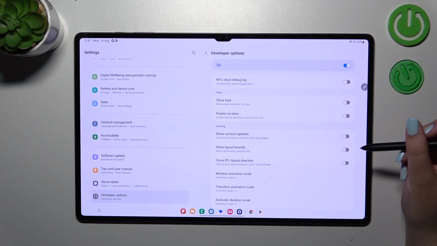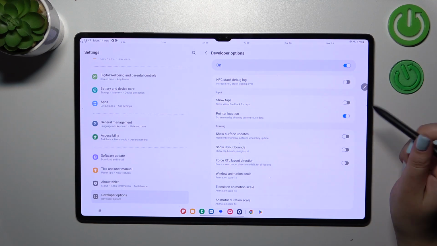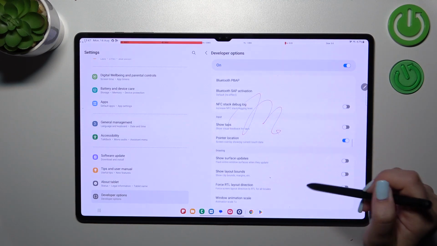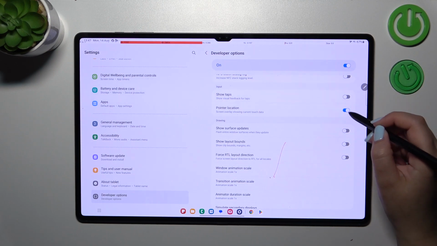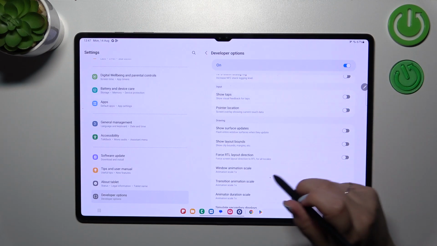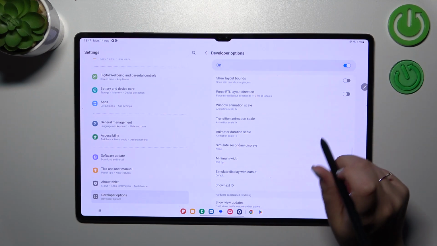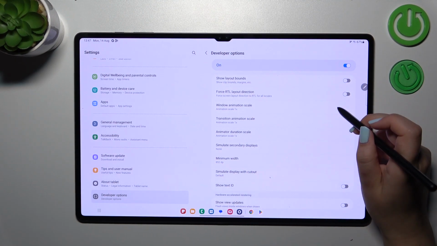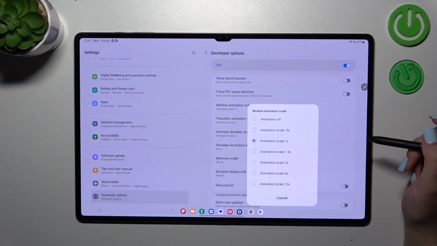And all we have to do in order to turn on the feature is to simply tap on the switcher, and as you can see, it will be immediately activated and applied. Of course, you can turn it off the same way. If you've got the options without the switcher, so for example, like here in the window animation scale, just tap on it to open more options.